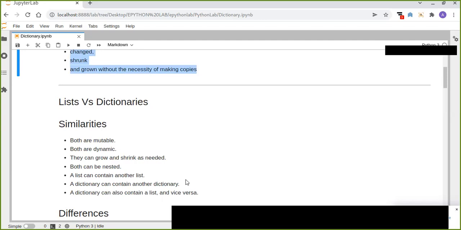Lists versus dictionaries. The similarities of lists and dictionaries: they are mutable, which means we can update the items anytime we want in the dictionary as well as in the list. Both are dynamic, which means we can update, delete, or add a new item in the dictionary and in the list. That's why lists and dictionaries are dynamic. We can update, delete, and insert or add a new entry in the dictionary and list.